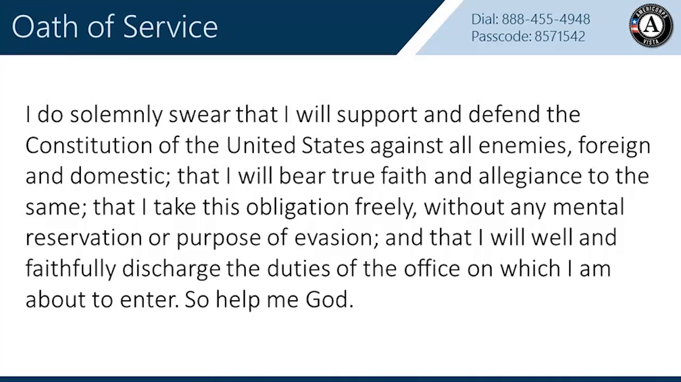I do solemnly swear that I will support and defend the Constitution of the United States against all enemies, foreign and domestic, that I will bear true faith and allegiance to the same, that I take this obligation freely without any mental reservation or purpose of evasion, and that I will well and faithfully discharge the duties of the office on which I'm about to enter, so help me God.